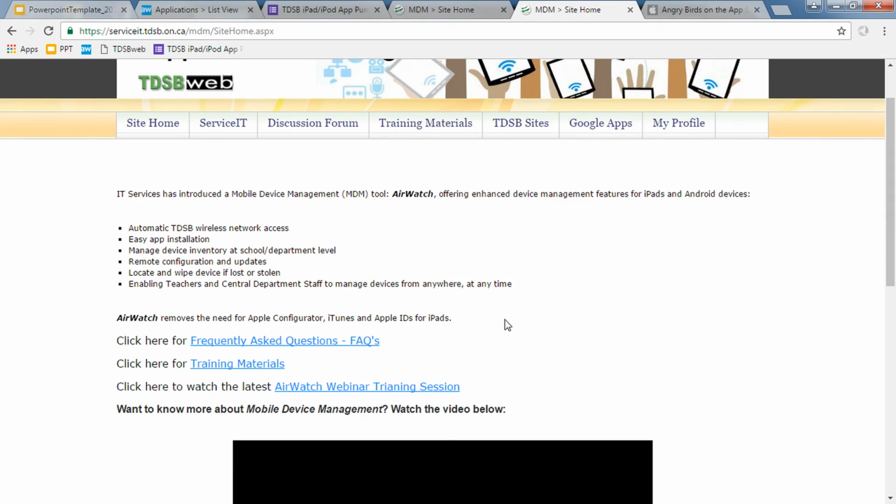Now, when you're talking about getting these devices enrolled, you probably have a whole fleet of iPads at your school, and you want to probably get them into AirWatch now. What you're going to follow here is under Training Materials.